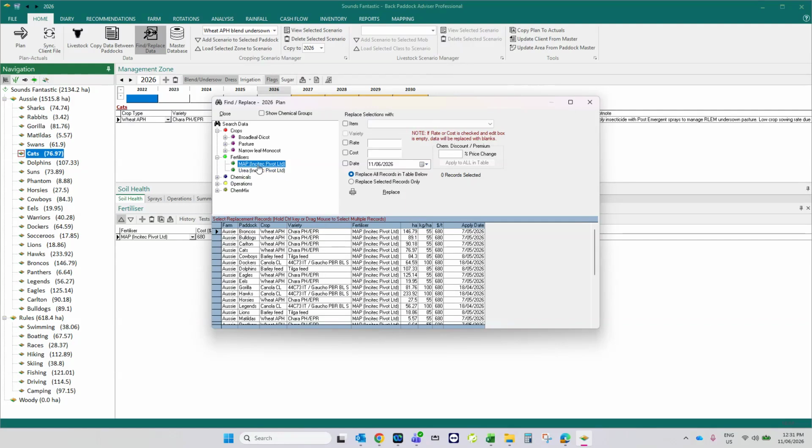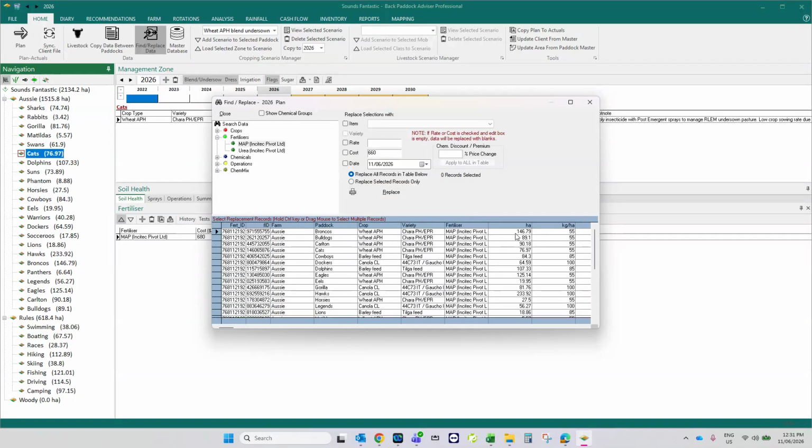So for example, I've got MAP in here and it looks like it's $6.80 a tonne. I might say this is a new client, I can discount them to $6.60 a tonne. I'm going to replace all records in table below, click on yes, and it's going to update the price of that product in this client file only. So that won't go through and impact any other client files.